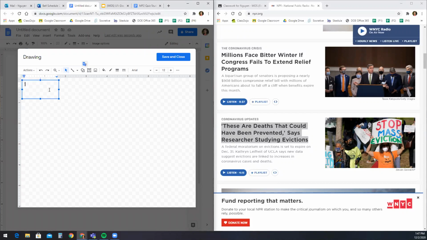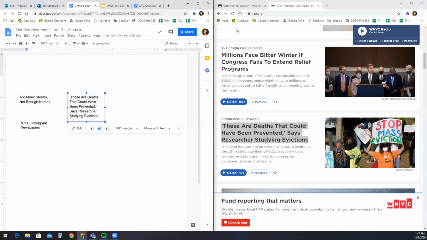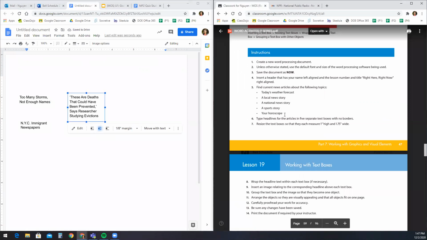So I'm going to type exactly, these are deaths that could have been prevented, says researcher studying evictions. Okay, so now it's going a little bit larger than I want. It doesn't say you should stretch it, but I'm just going to stretch it. And save and close. Okay, so there's my next one. So now I have 3. Now I need a sports story and a horoscope story.